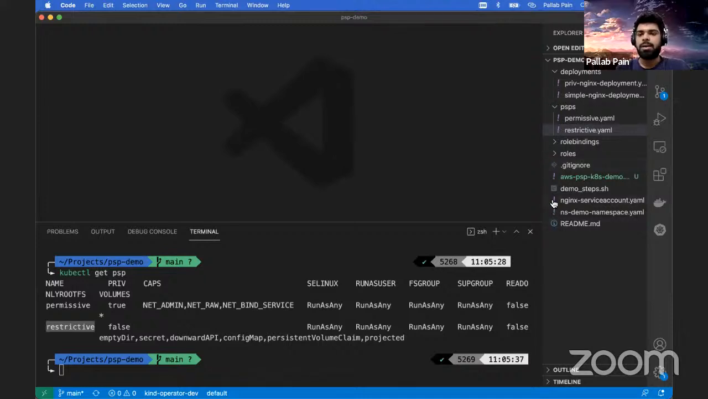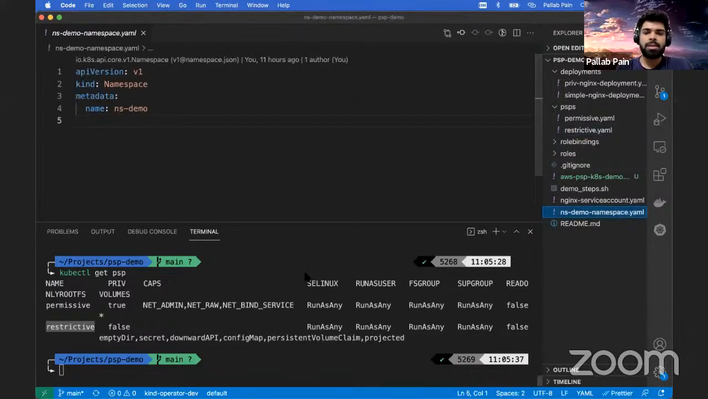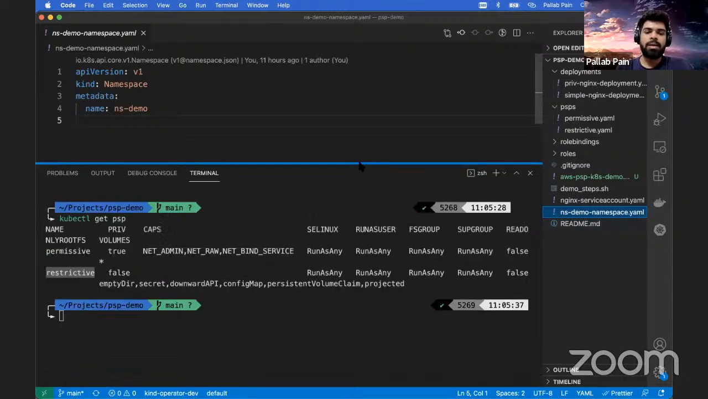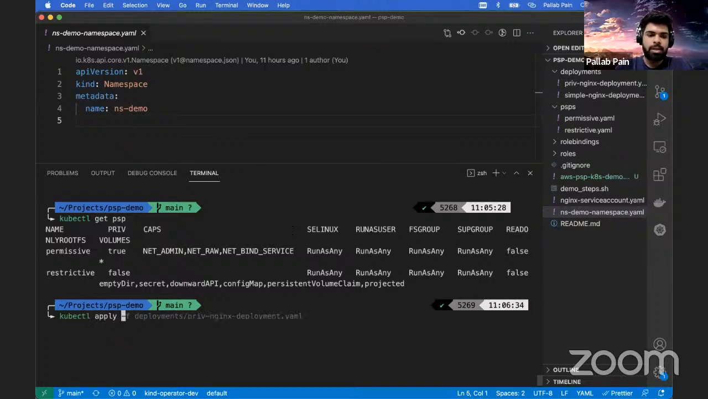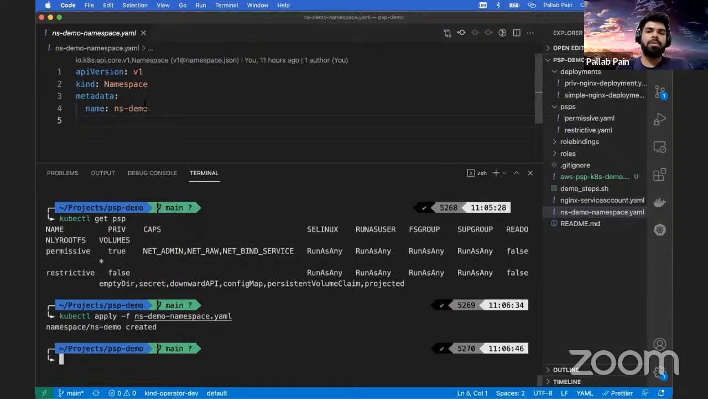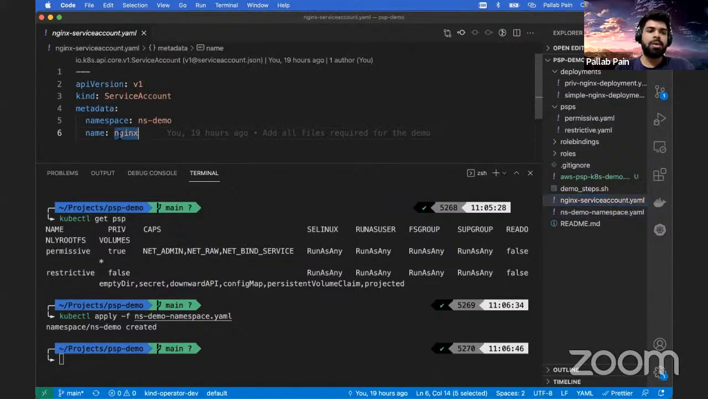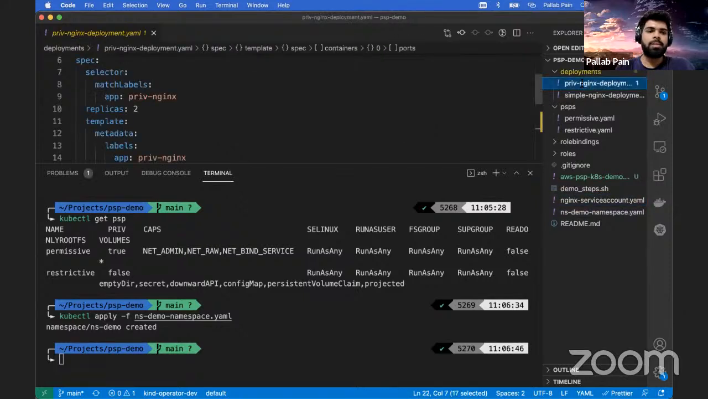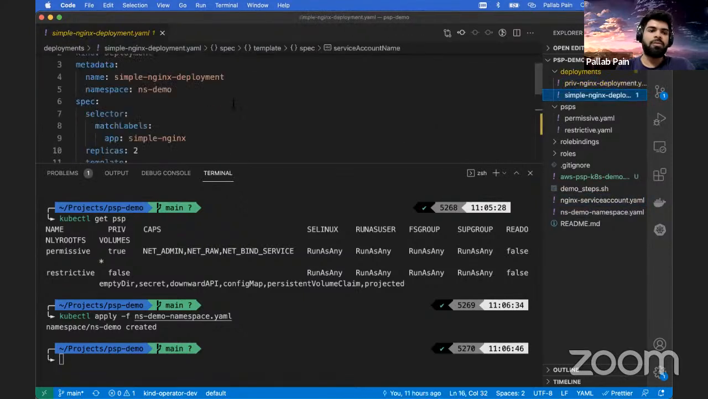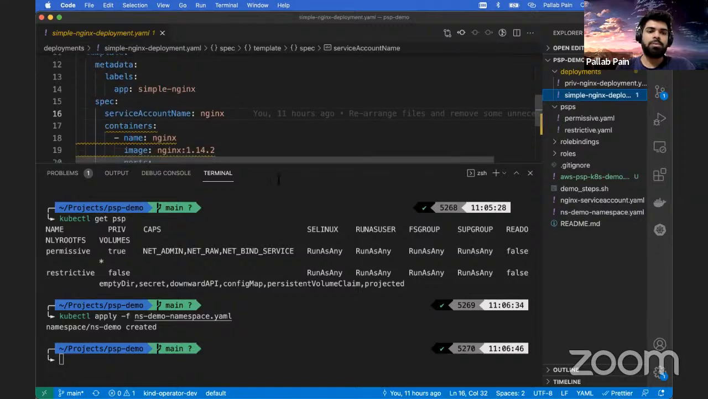But first of all, let's go ahead and set up our namespaces and service accounts. So I'll demonstrate everything in a separate namespace. I'll create the namespace first. So I'm creating a new namespace called ns-demo, and I will be creating everything inside that specific namespace. Let me also create a service account within that namespace. I'll call it nginx, and all my deployments are making use of that service account.